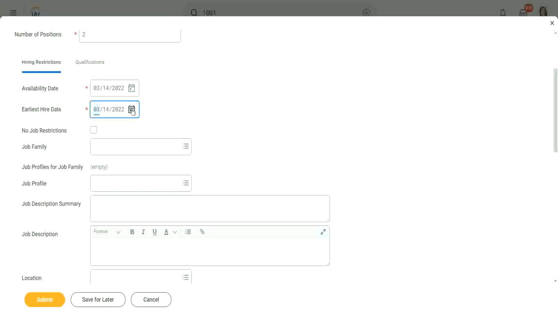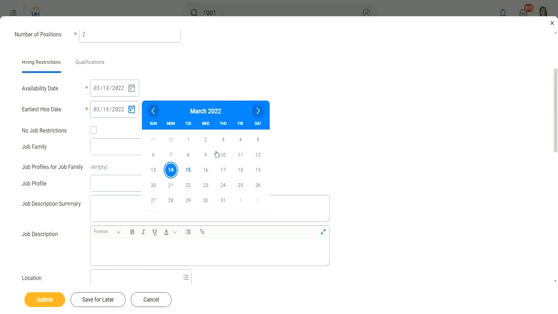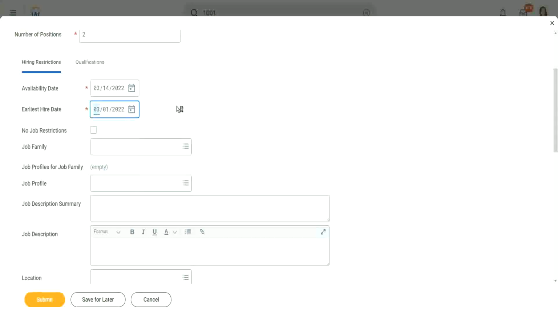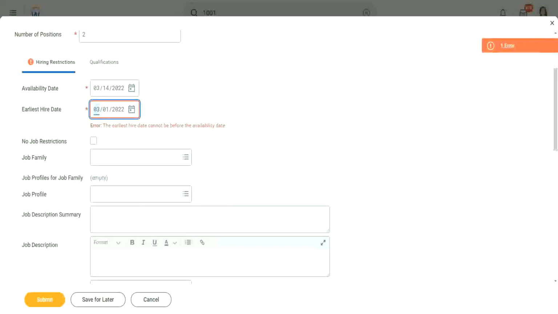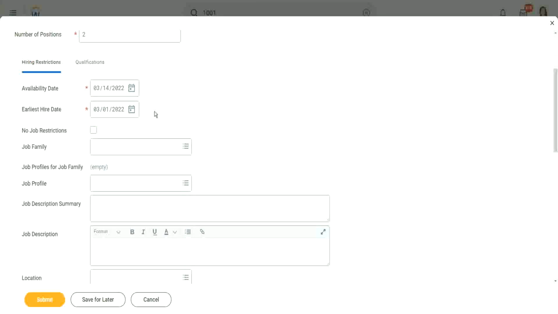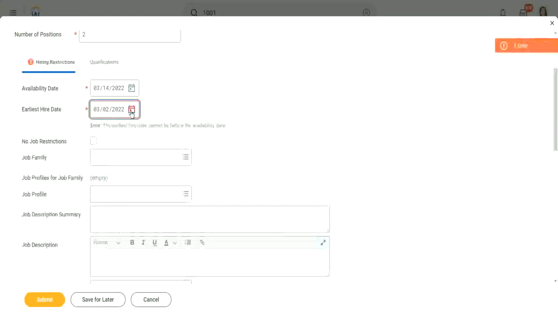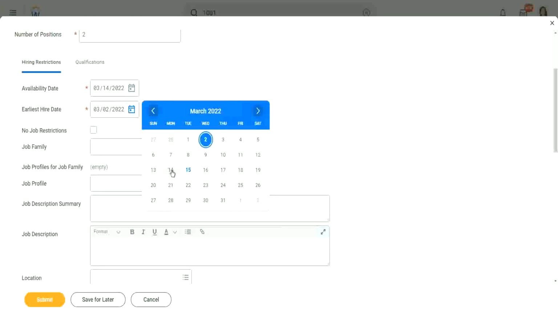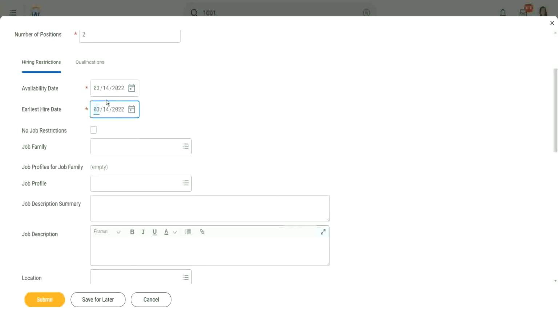Now, this earliest hire date can be on or after the availability date, but it cannot be before the availability date. I cannot have a date of 1st of March, right? The moment I do that, Workday's unhappy. It says the earliest date cannot be before the hiring date, so let's fix that. Let's make it the same as the availability date. Alright.